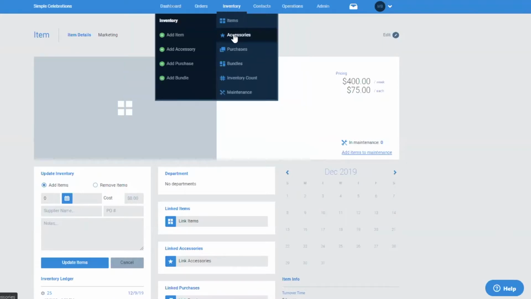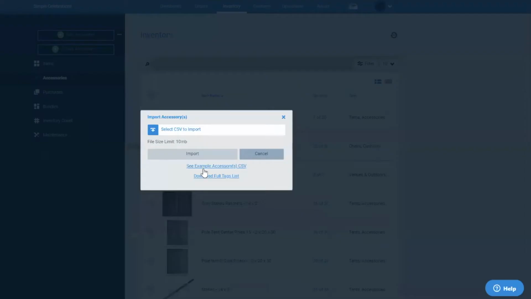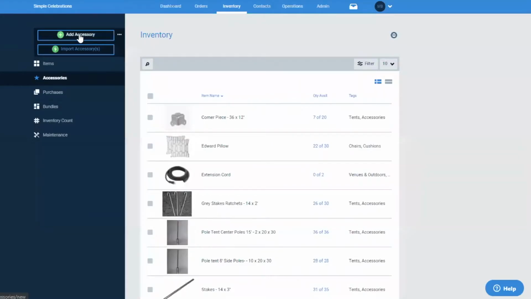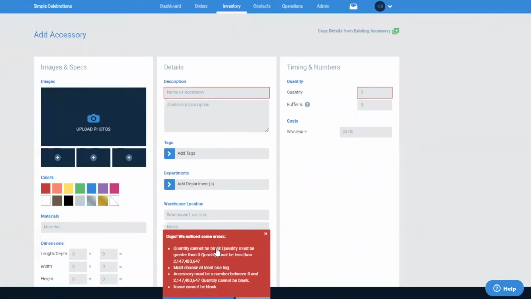It's pretty much the same thing for accessories, purchases. You can go anywhere that you have the import option, just download your example files and it'll have exactly what you need. If you're confused on what things are mandatory, just go like you're going to add a single item. Do not type anything in, press submit, and then there on your error, you'll have exactly what is a mandatory item.